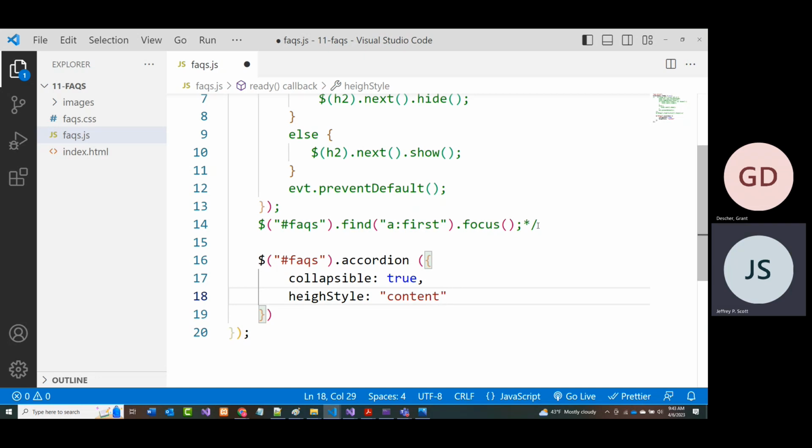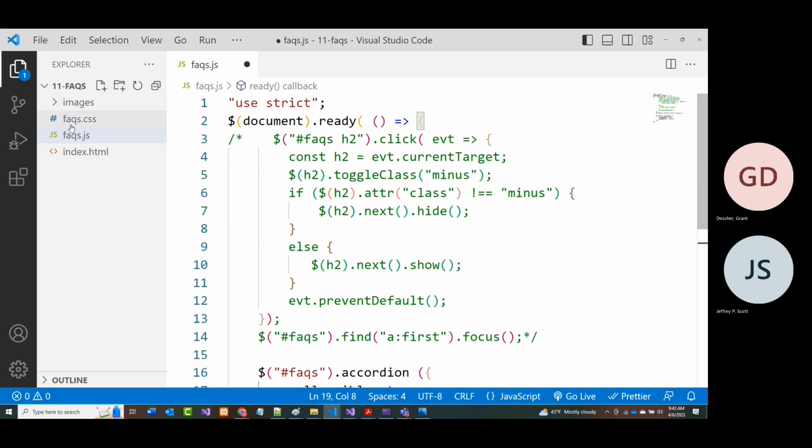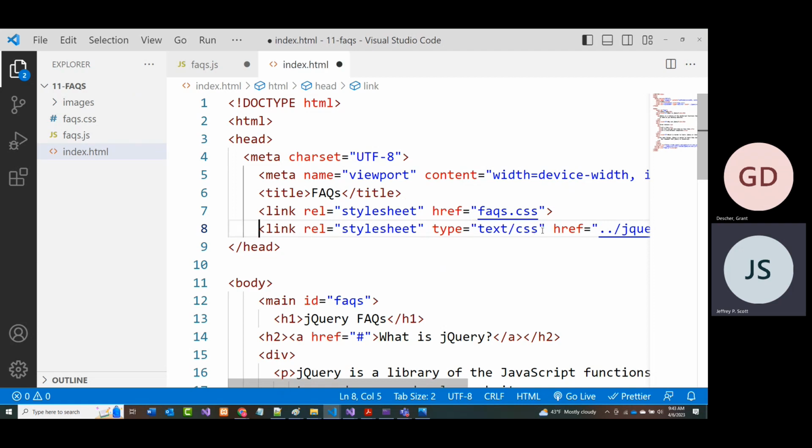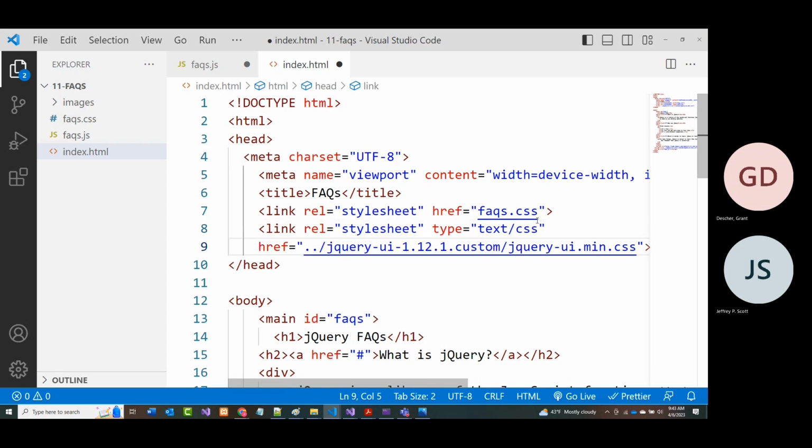Now, if I run it right now, it's not going to do much of anything. The reason is that we have to go back in here and see. Let's go ahead and do this. If we come in here, notice we've got this FAQ.CSS. Then also notice we've got this where we're bringing in the jQuery UI. I would have put that one in first before my own, but they've got it this way, so I'm going to leave it this way.